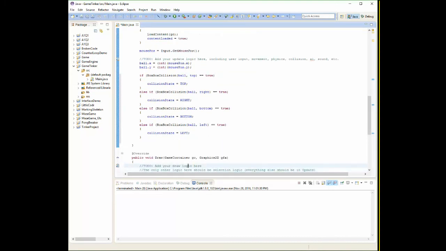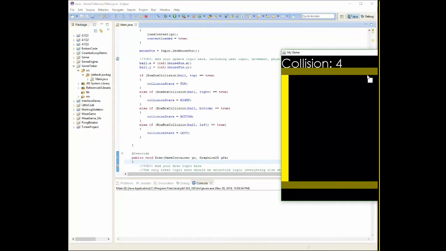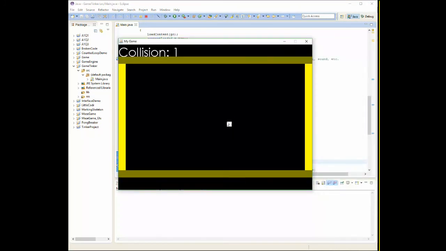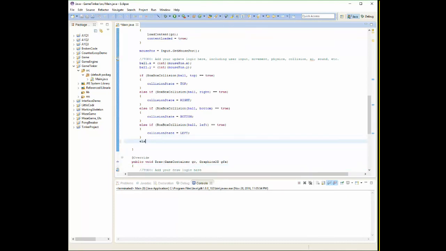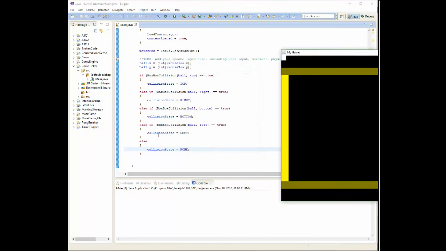Okay, so in theory everything should work, assuming all of our logic is correct. So we come over here. Now we don't have it setting it to anything else at this point. Let's just break out of here for a second and do an else case. So if it doesn't find collision with any of those, then we want to set collisionState back to none. And then that should produce a much more useful effect for us.